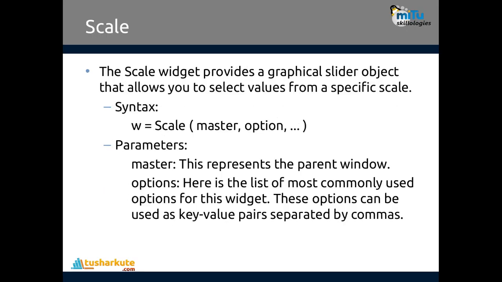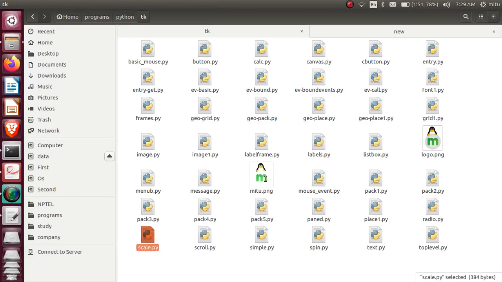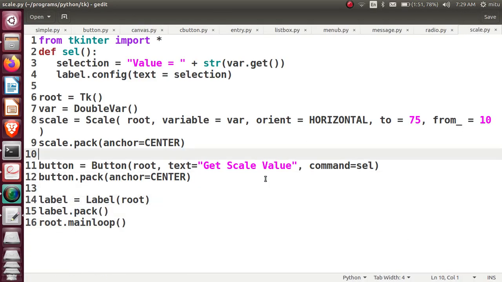Okay, fine. Now scale widget provides a graphical slider object that allows you to select values from a specific scale. Okay, so let's see how exactly the scale will behave. It's very interesting to see the scale here. Yes, see. So let's focus on this.